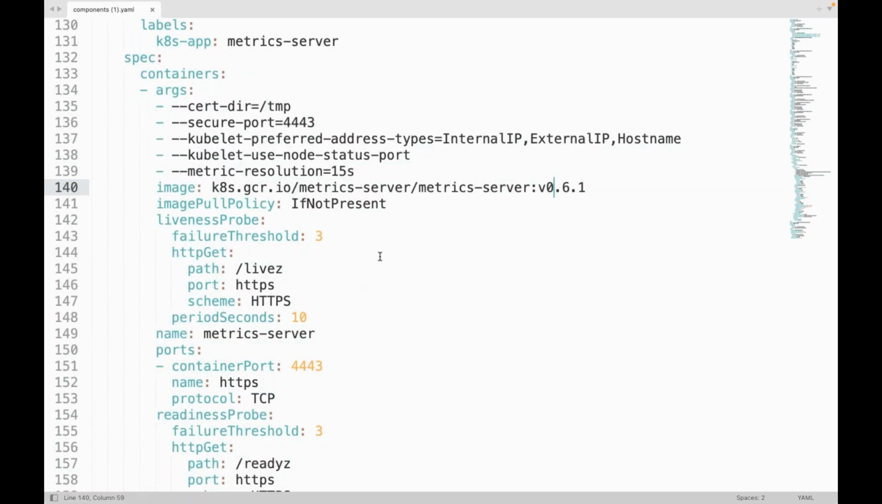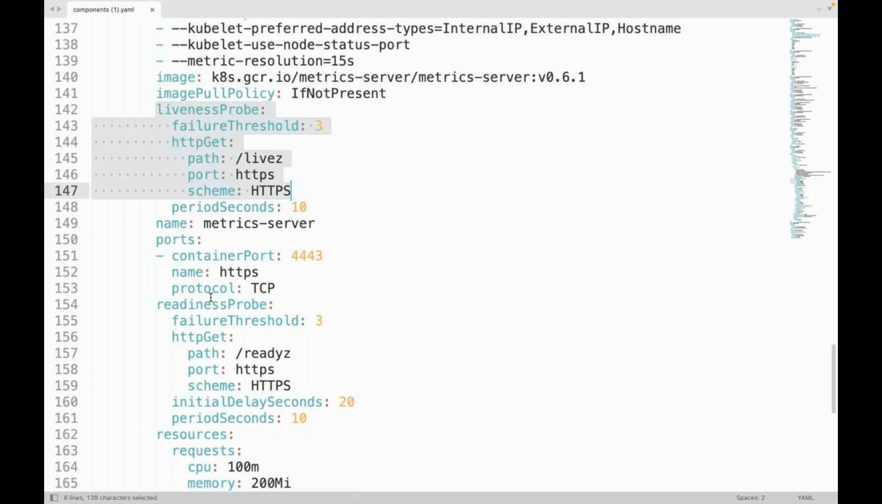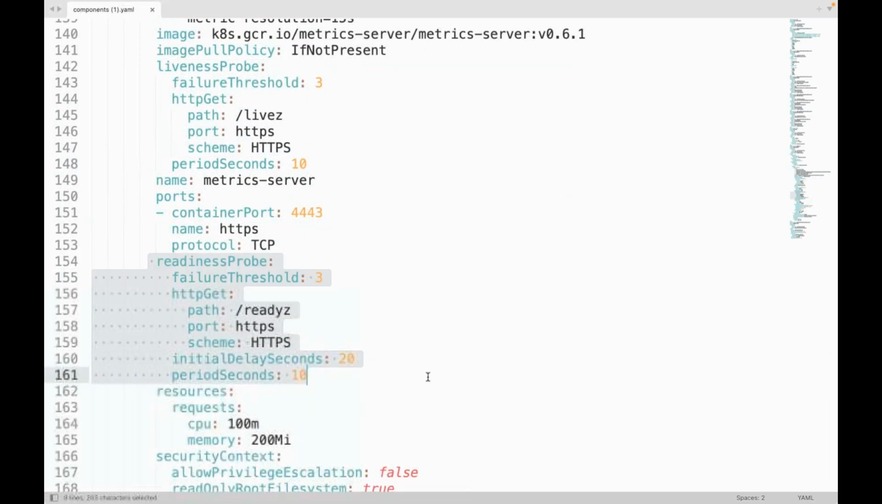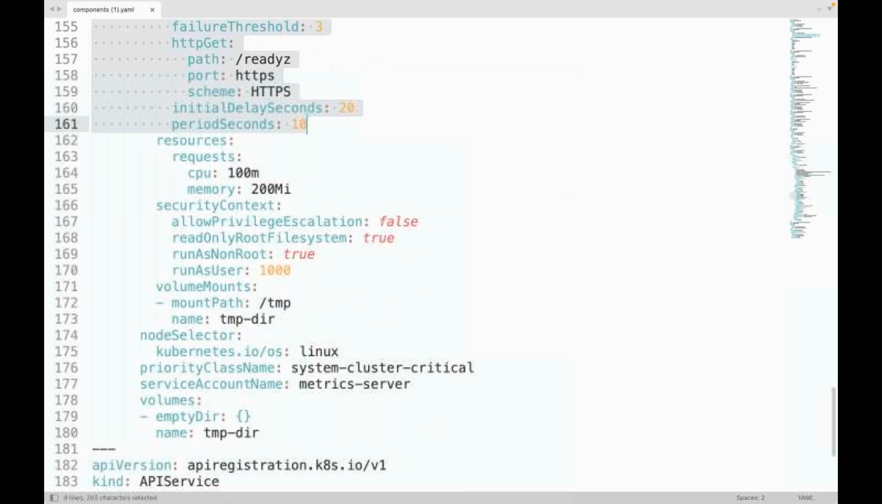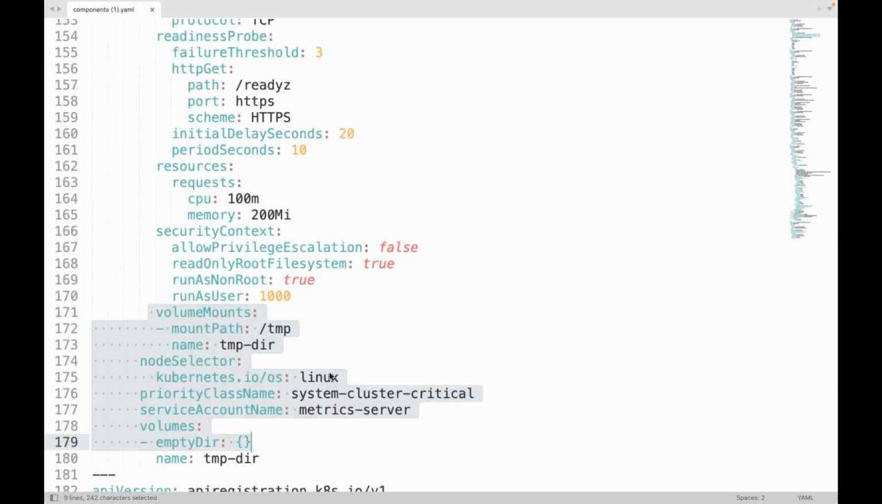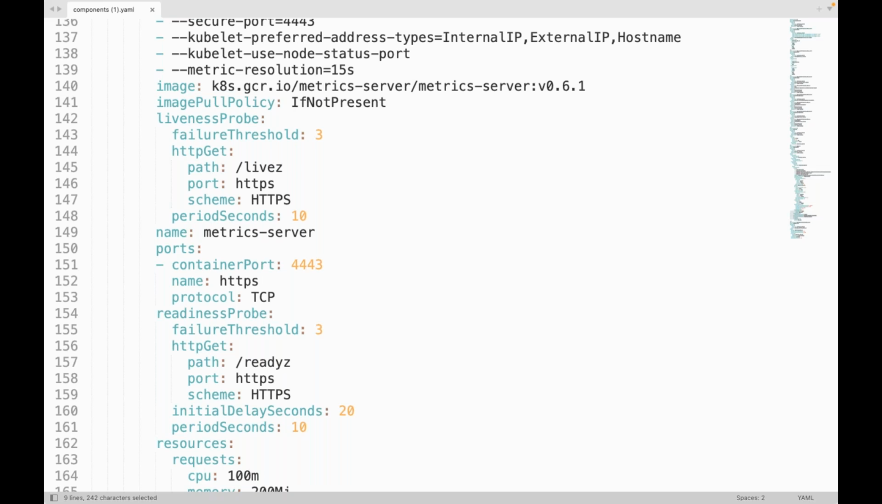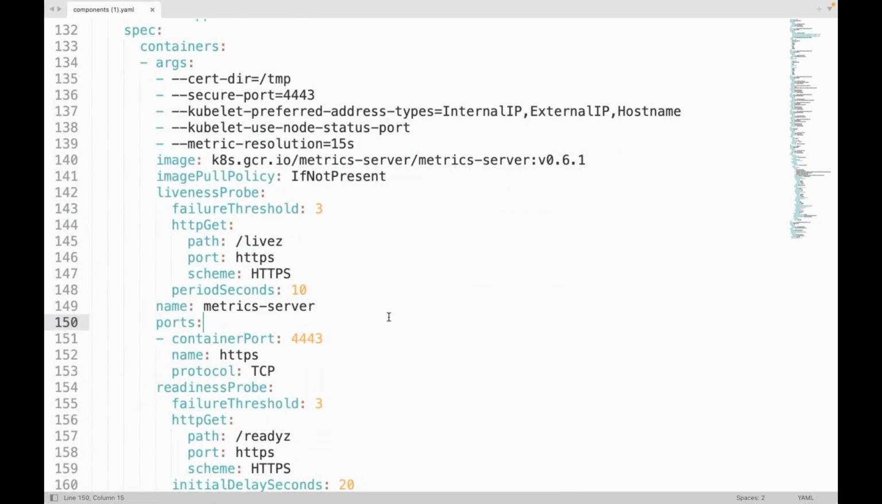Sir, what is this? You have a lot of options here. You have not at all explained what this liveness probe is, what this readiness probe is. I see a lot of things here. What do you mean by these volumes, volume mounts? I will come to that slowly. I will explain all these concepts. For now, leave that aside.